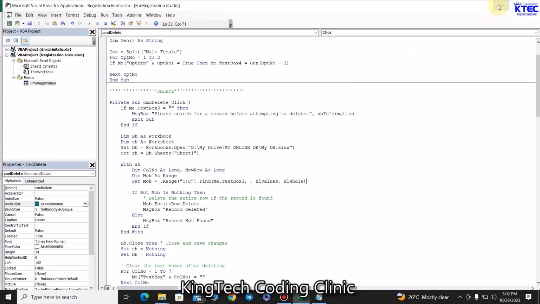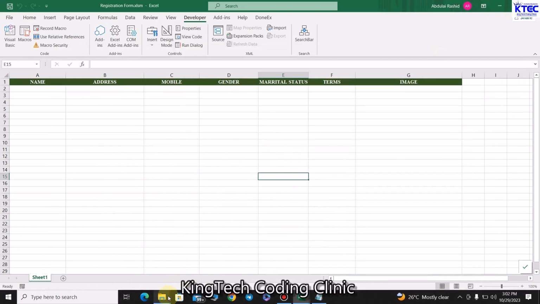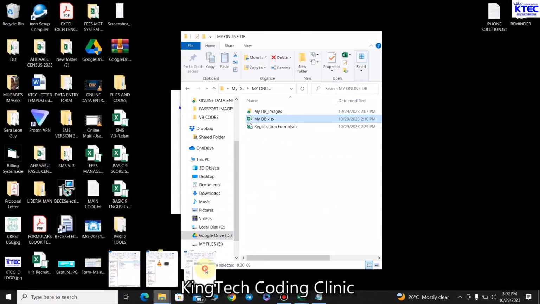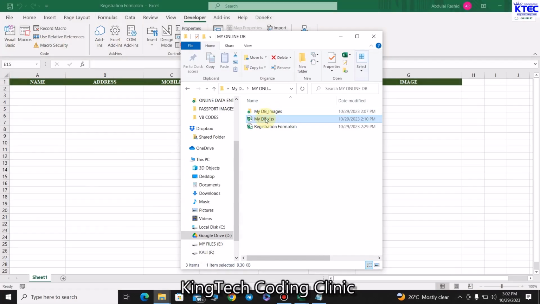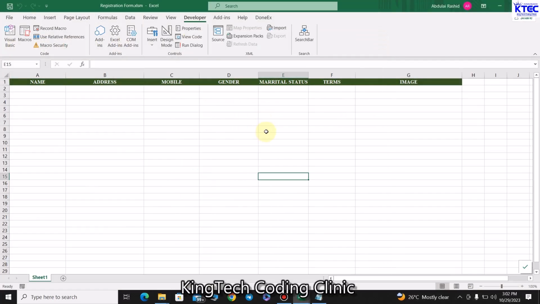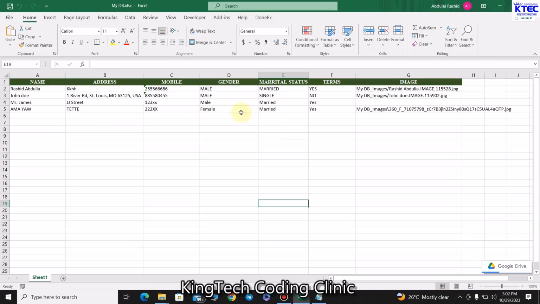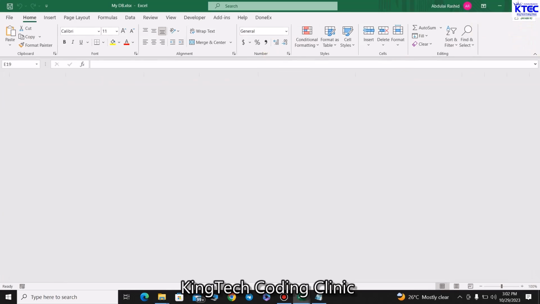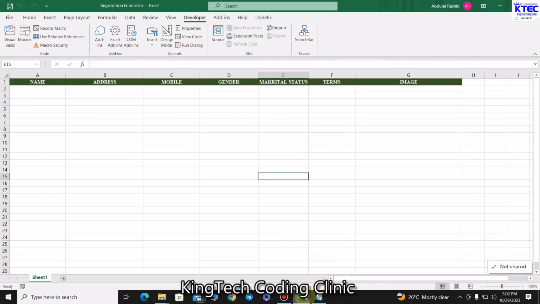So now what we are going to do is let's quickly minimize this, and let's open our database file now and see some two mobile phone numbers so that we use them. So we have the 123XX and then 222XX. Okay, we're going to delete them, search for them and delete them. So let's check.